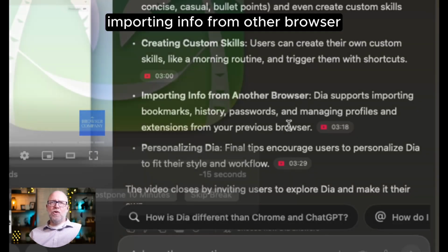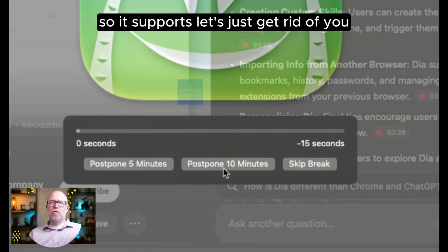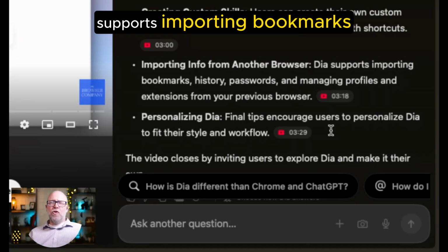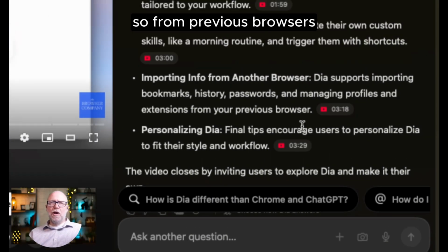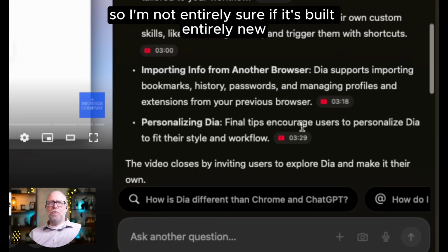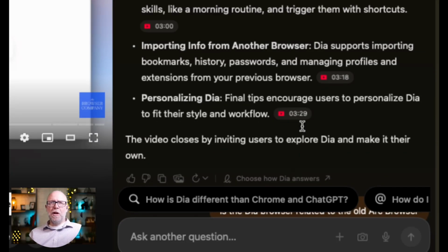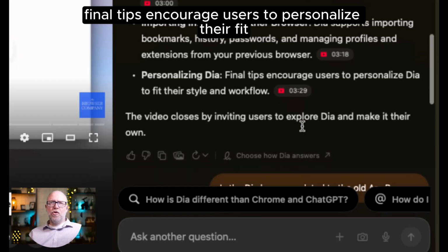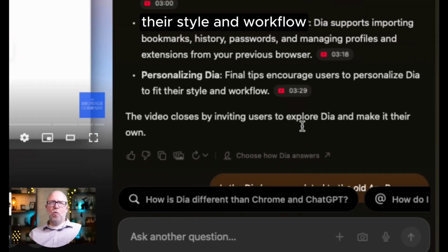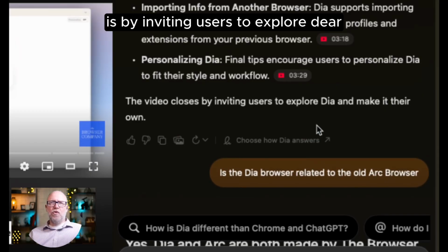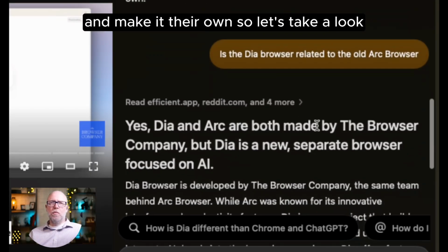Importing info from other browsers. It supports importing bookmarks, history, passwords, and managing profiles from previous browsers. So I'm not entirely sure if it's built entirely new or whether it just has some sort of interoperability. Final tips encourage users to personalize Deer to fit their style and workflow. Closes by inviting users to explore Deer and make it their own.